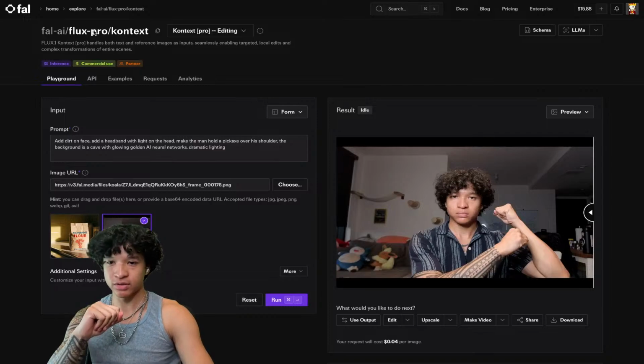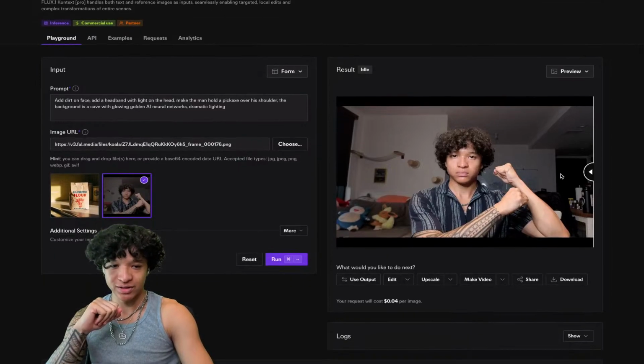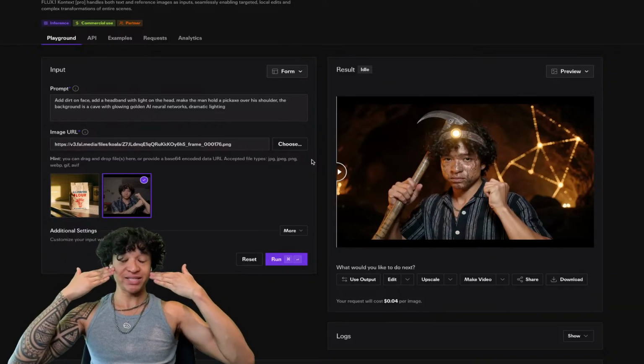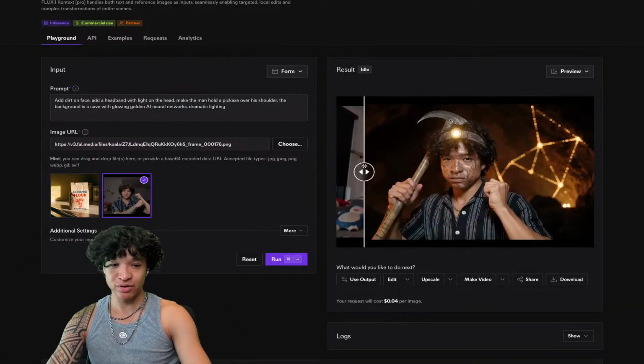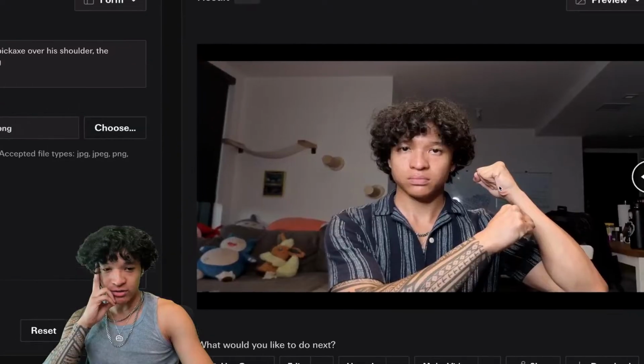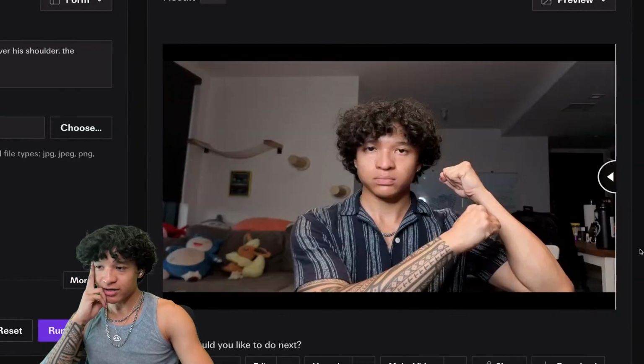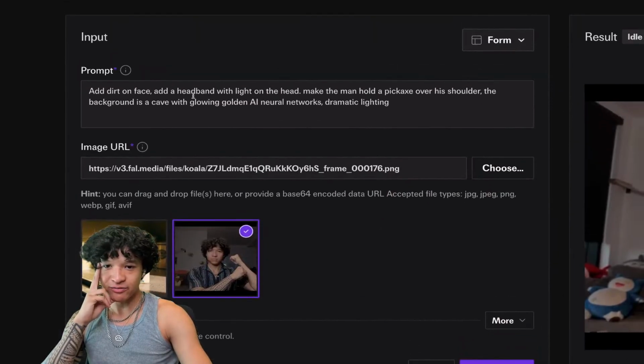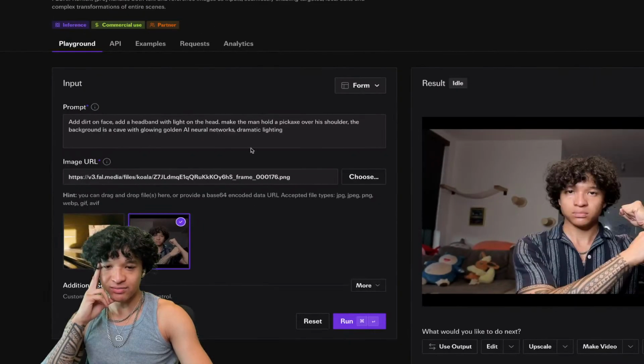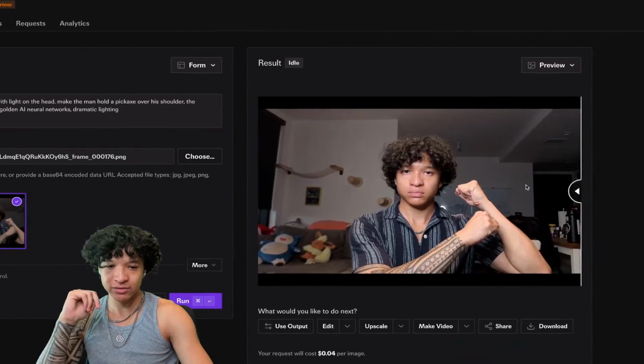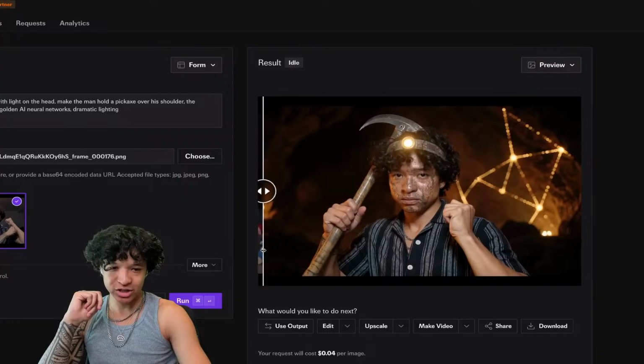AI models such as Flux Context make it so I could take a picture of myself and then turn it into a thumbnail. And this one's pretty good. This still looks like me, right? So I prompted: add dirt on the face, add headband, put me in a cave with a glowing background. And although it kind of changed my position, it didn't really change my face.